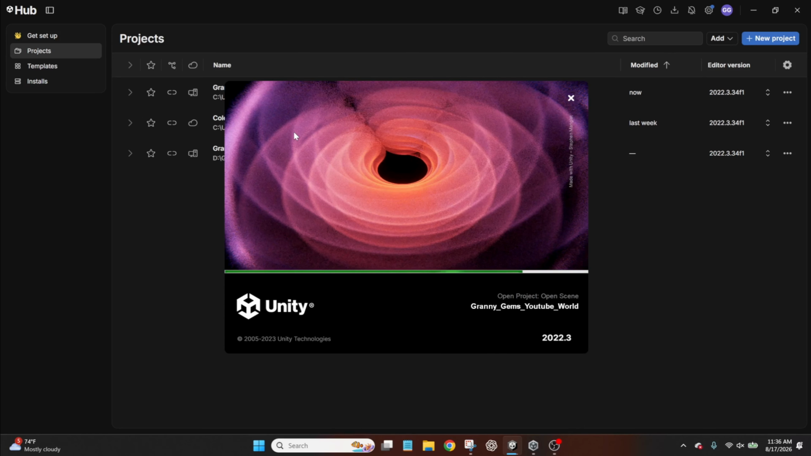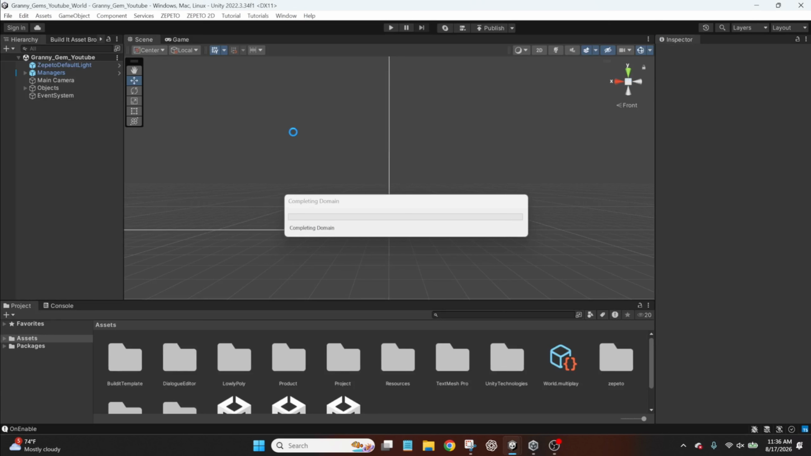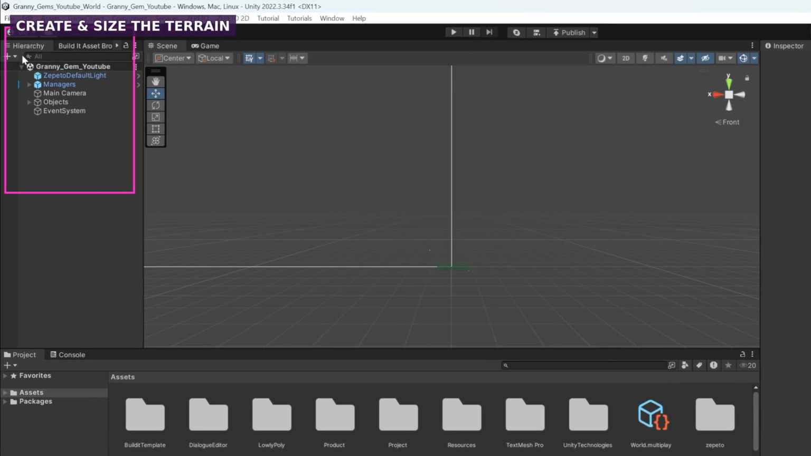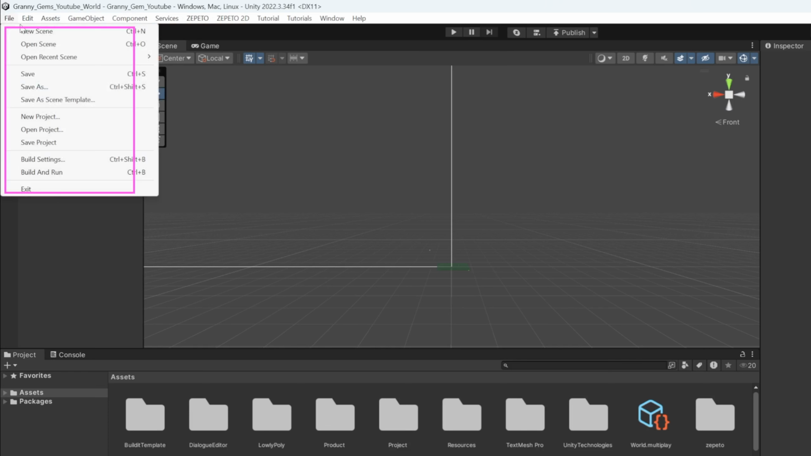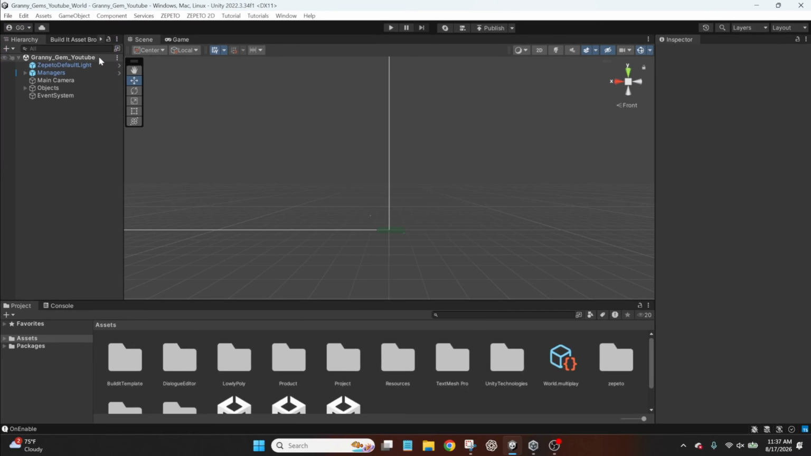Give Unity time to load the project and import any remaining files. Once the project opens, confirm that you are working in the correct scene. It is also a good idea to save your scene before making major changes. You can select File, followed by Save, or press Ctrl S on your keyboard.